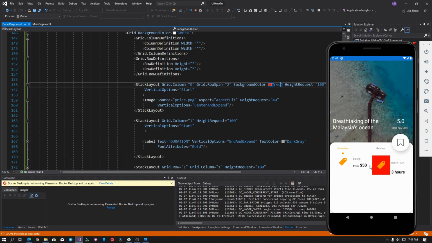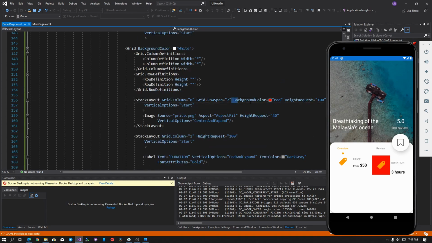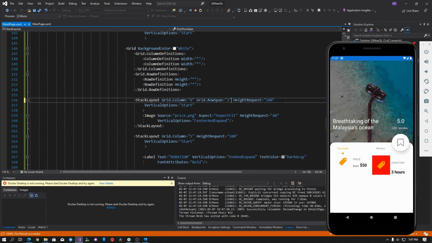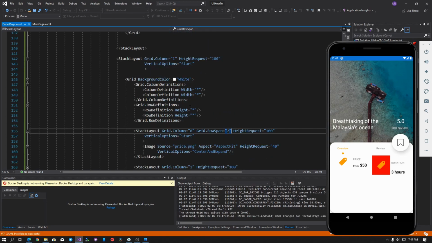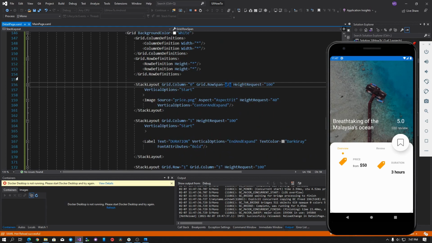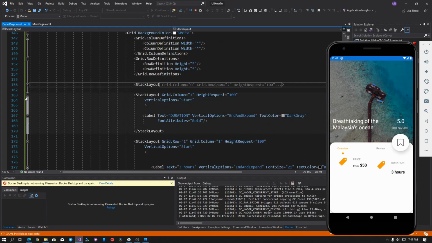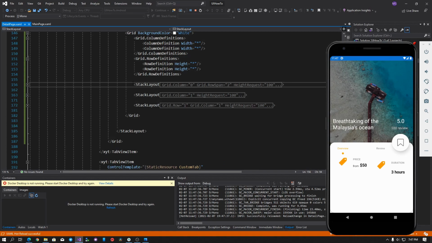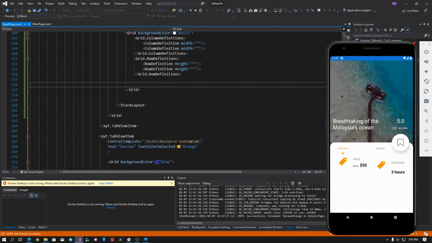Okay, it doesn't look right over here because it needs to be upper. So I'm going to remove all of this and recreate it. Okay, let's remove and recreate it.